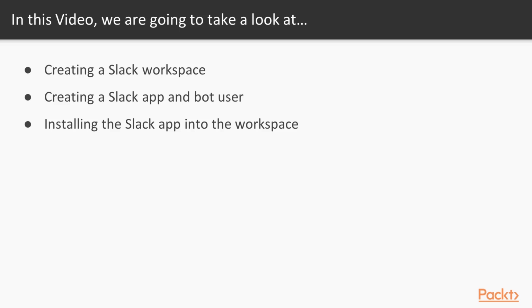Through it, we will create a bot user and give the bot the ability to listen to events and respond accordingly. We will also go over some of the features available and how to install the app into our workspace using the credentials that got generated for us. This will get us ready for starting to write some code in the next video. So let's switch over to our browser and get started with setting up the Slack app.